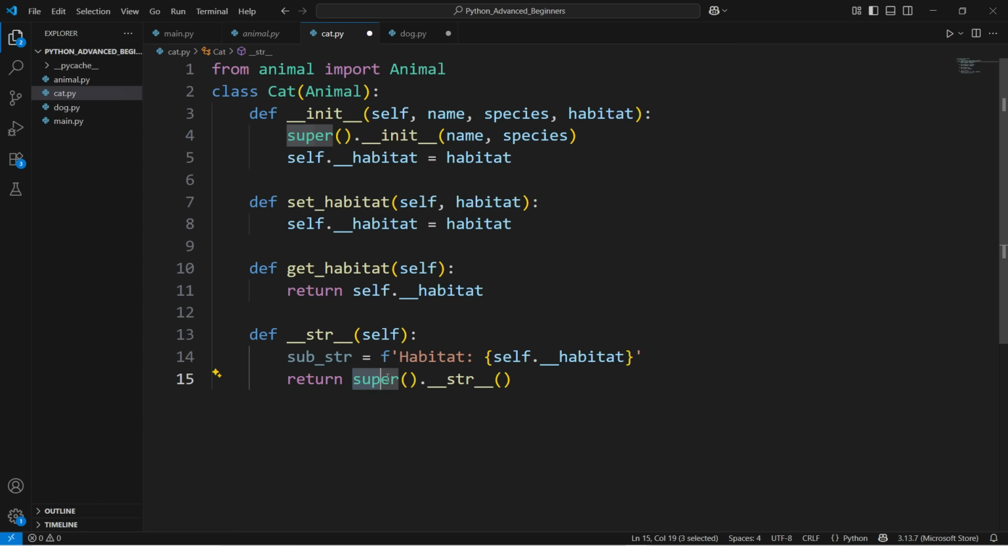And that right there is going to yield the name and species string. So we're going to combine that with the sub str variable. So let's come here and then let's copy that and then paste that there. So now we're going to have name, species, and the habitat. We can also come here and then put a line break right there, or a new line character.